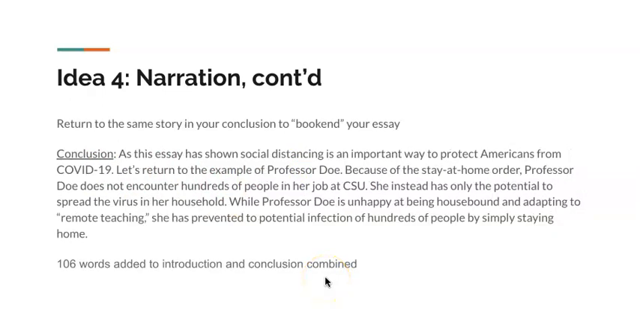A benefit of this approach is that you can return to the story in your conclusion, as I have here. Readers love to make connections, and returning to this story provides a clear close to the essay, as well as a connection for the reader. It also adds 100 words to the essay overall, while enhancing pathos. I hope these examples help.